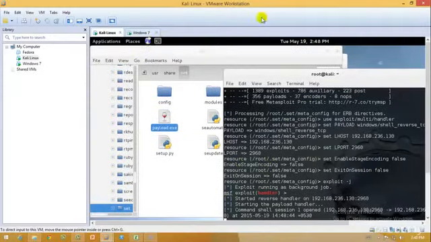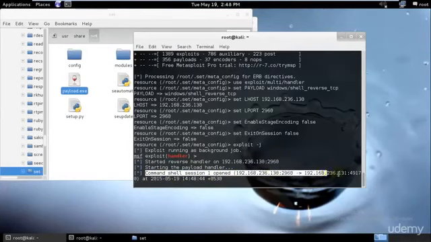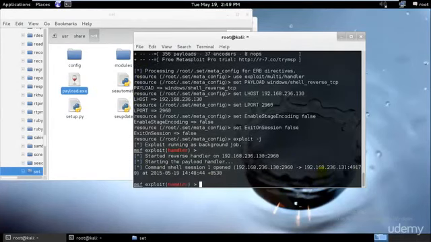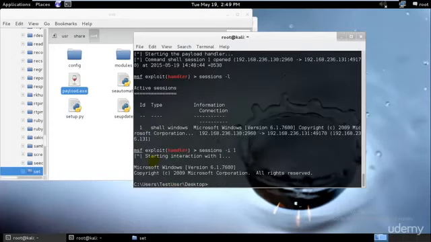When you come back to Kali Linux over here, you can see that command shell session 1 has been opened. So just type sessions -l. It will show you all these sessions. We have the ID 1, so I'll select 1. I'll type sessions -i space 1, and as you can see I have the command prompt over here.